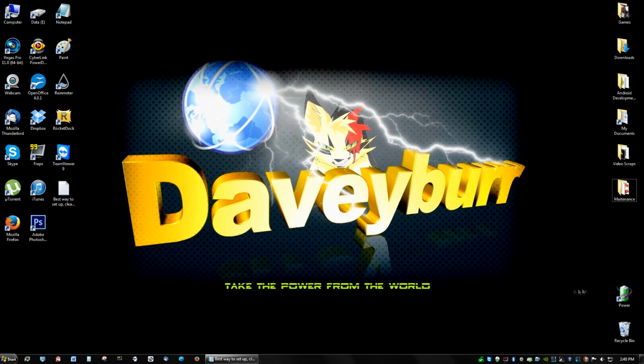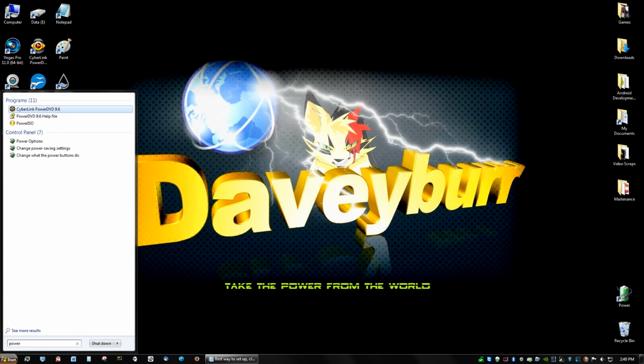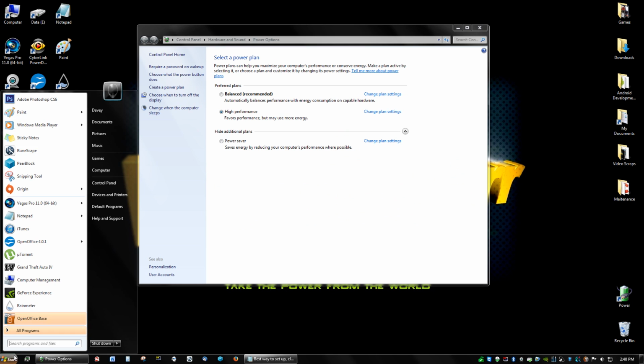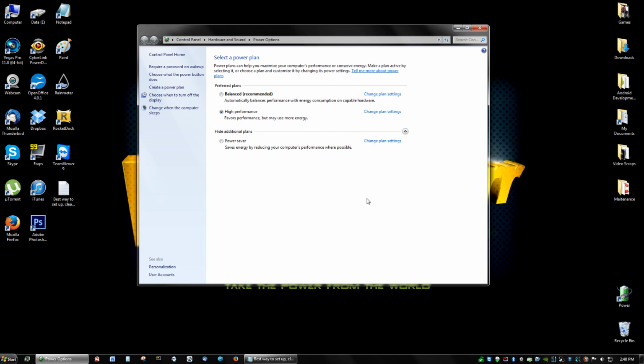So the very first thing I want you guys to do, aside from that, is go to your start option and type in power if you have Windows 7. If you have Windows 8, you've got to go to the side, go to your search, go to settings, and click power, and you will see something that says power options. Click that and open it. For XP, you're going to have to go to computer, and then you'll see something here that says control panel. But make sure it is on high performance.